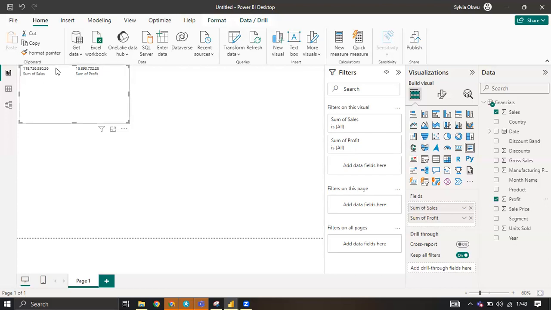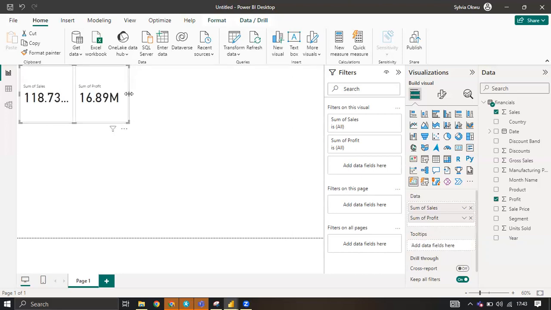But there's a new card visual that is more aesthetic than this card, right? So you see that this one has more aesthetics than the other one.